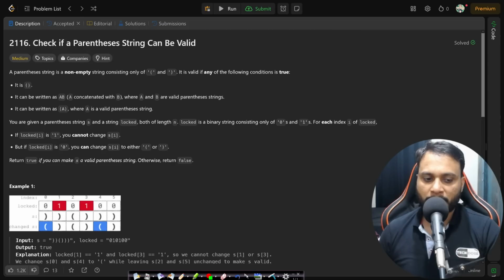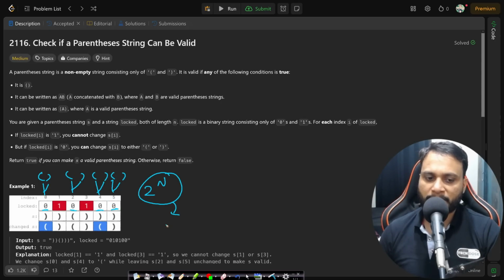Okay. Now, having understood this entire problem, if you consider switching the value, then wherever the locked values are 0, what you can do is try two possibilities. You can either go with a closing bracket or an opening bracket, right? So for every 0, you will have two possibilities, opening and closing, right? So if you follow this solution by recursion, then you might end up with a 2 to the power of n solution. And if you end up with a dynamic programming approach, then it will be somewhere around n squared.